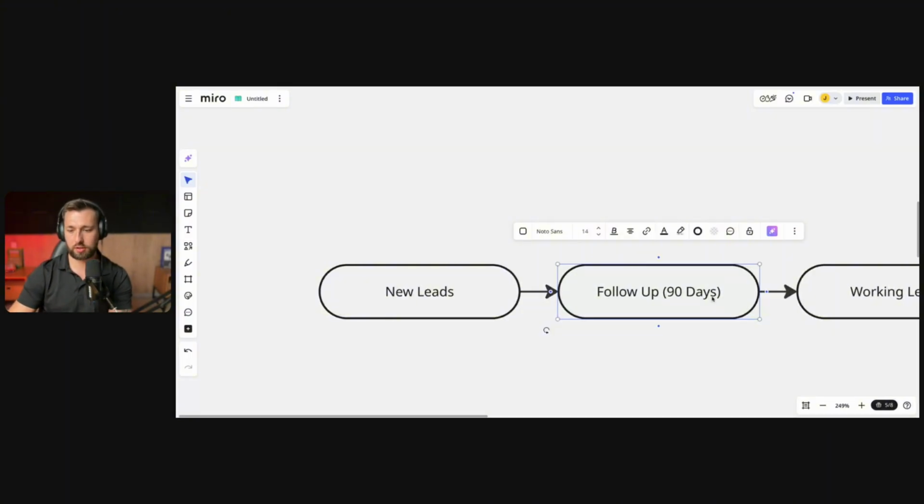They kind of all fall into this follow-up bucket where I'm calling them at least once a quarter. It's important that you have this because this is how we're going to set up our smart.